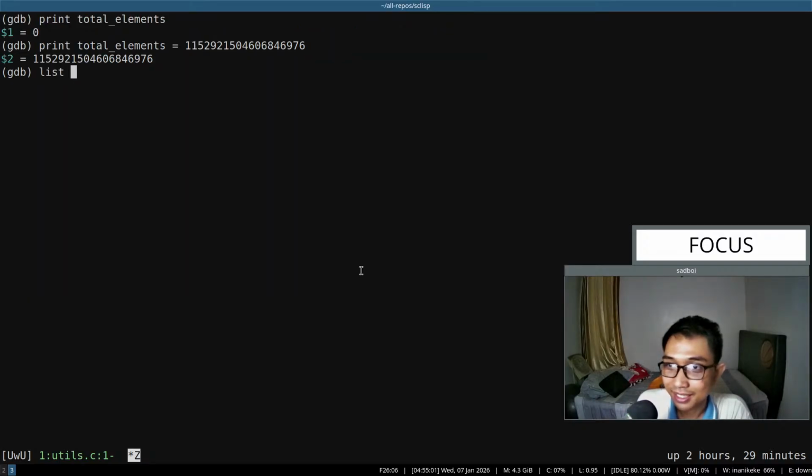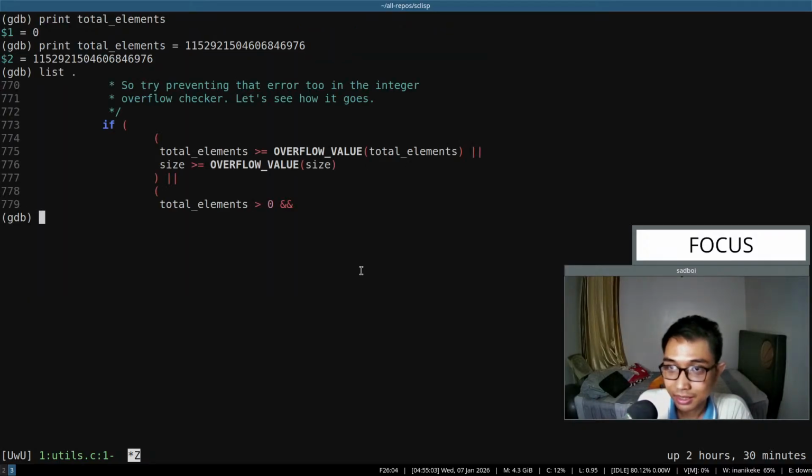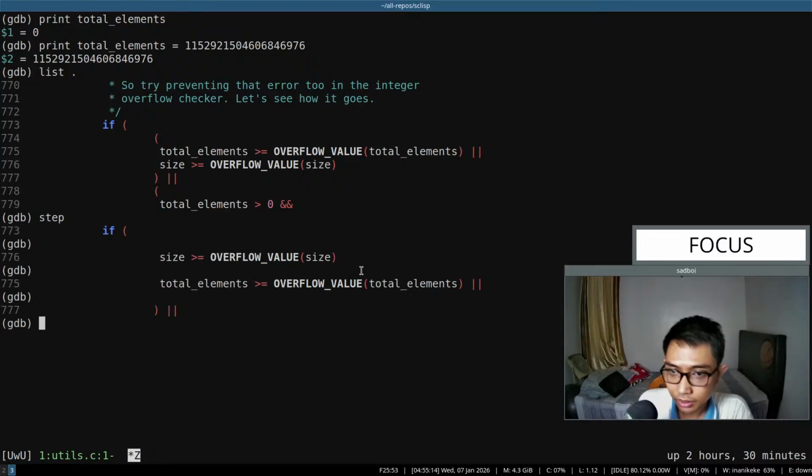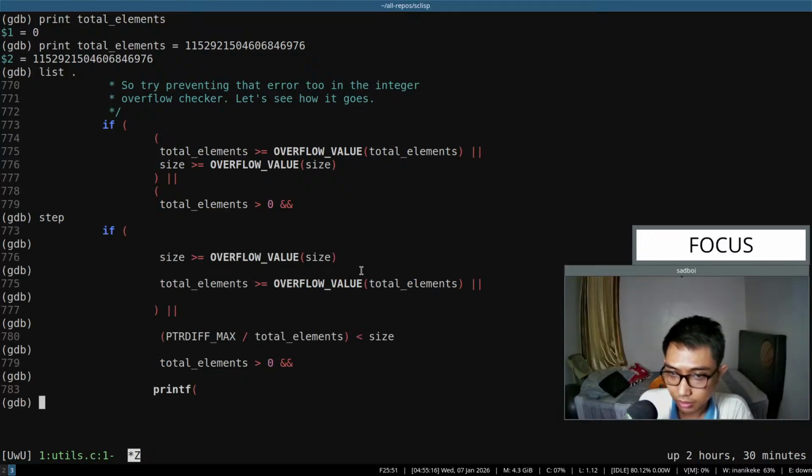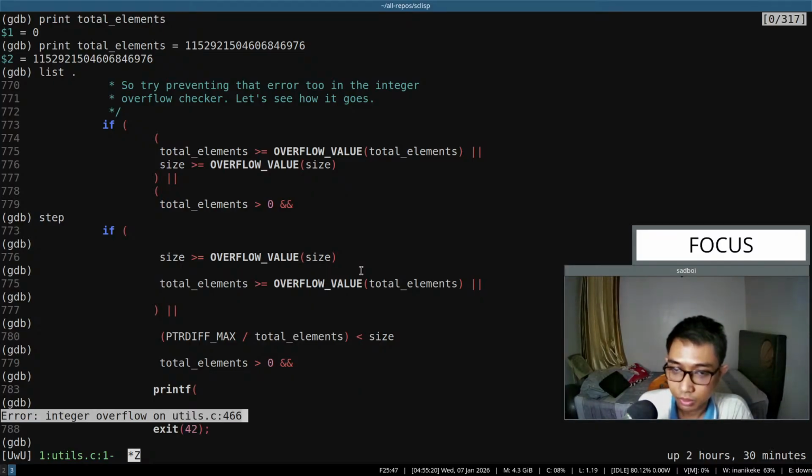Okay, Alice. Guess that I like your step. Okay. Okay, yep. You're triggering that overflow on utils. Okay.